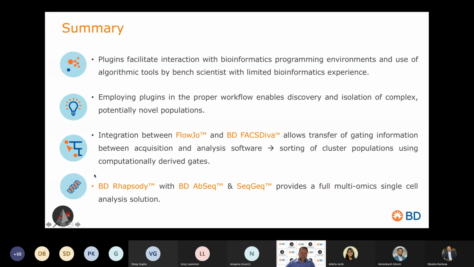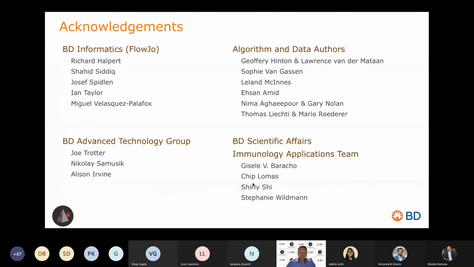And if you haven't seen it yet, the single cell multi-omics data is very impressive. We have our system called the BD Rhapsody, which is a microwell system. It allows you to do both protein and RNA measurements in the same experiment. And then we have an application called SeatGeek, which gives you a FlowJo-like point-and-click interface for analyzing the results of those experiments, providing this full solution for single-cell multi-omics analysis.